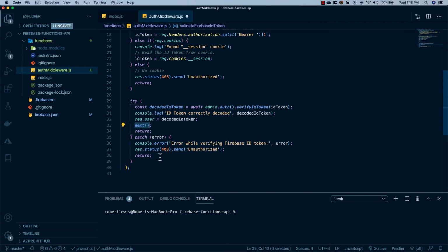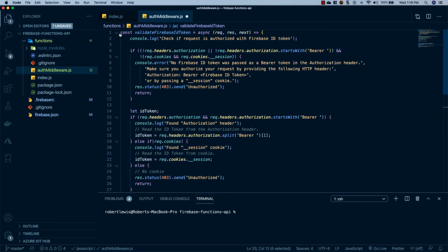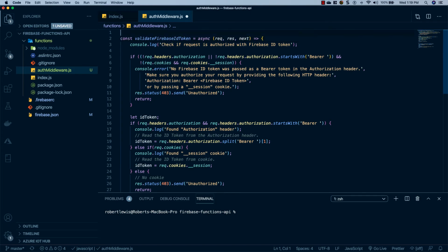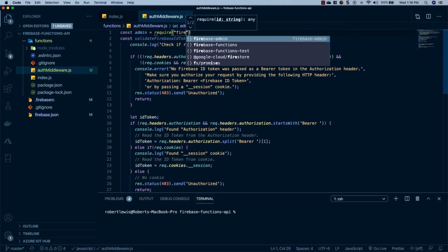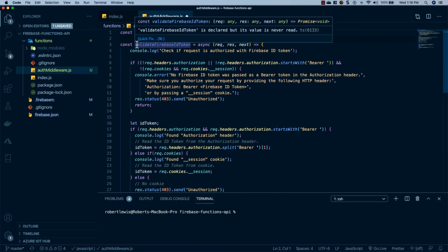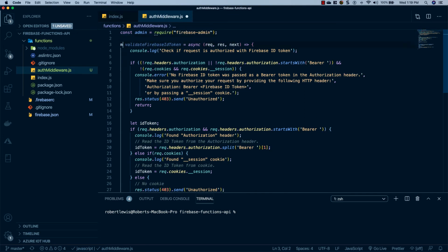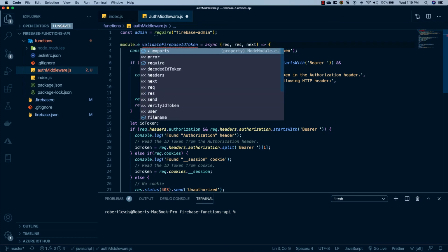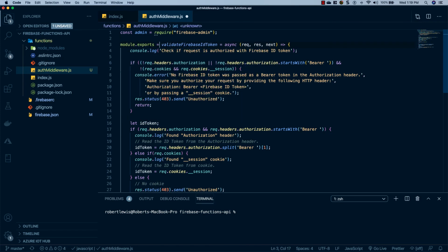Now, the way this file stands, we can't exactly use it. We have to add a few things and modify. So what we're going to do is we're going to say const admin here at the top equals require firebase-admin. And then so we can import this and use it in other files, we're just going to remove const and we're going to say module.exports and set that equal to the validateFirebaseIdToken and go ahead and save everything.